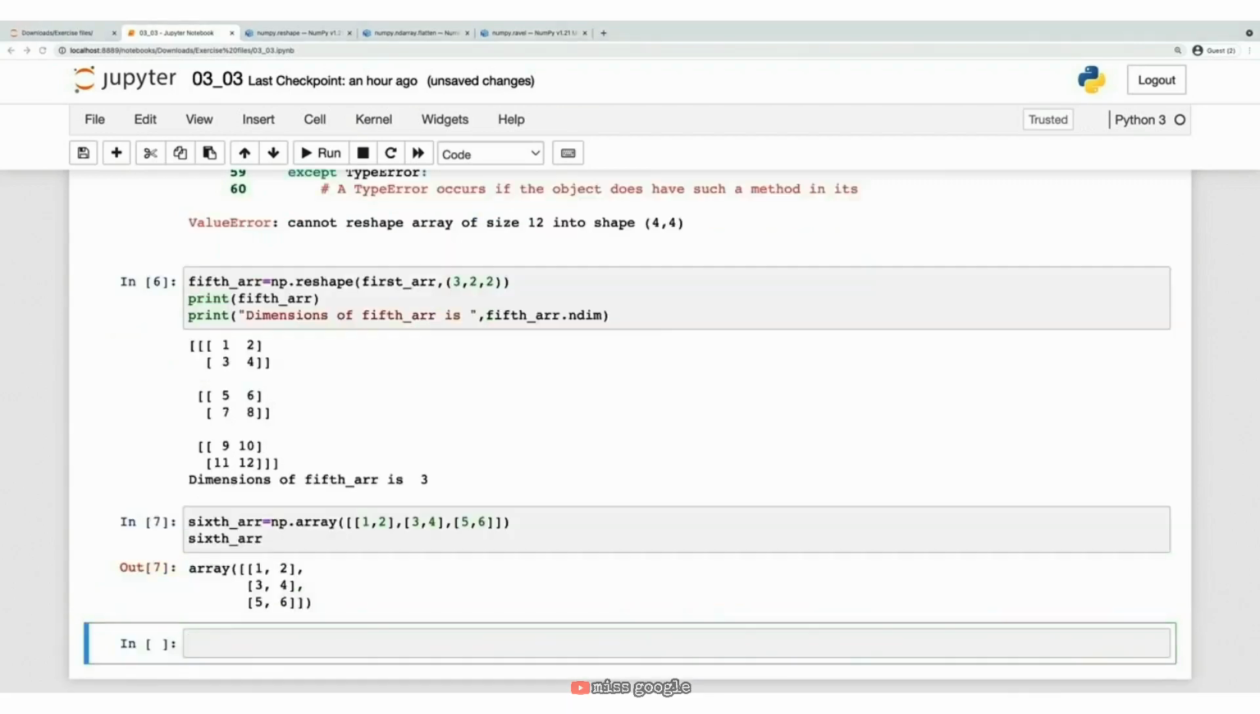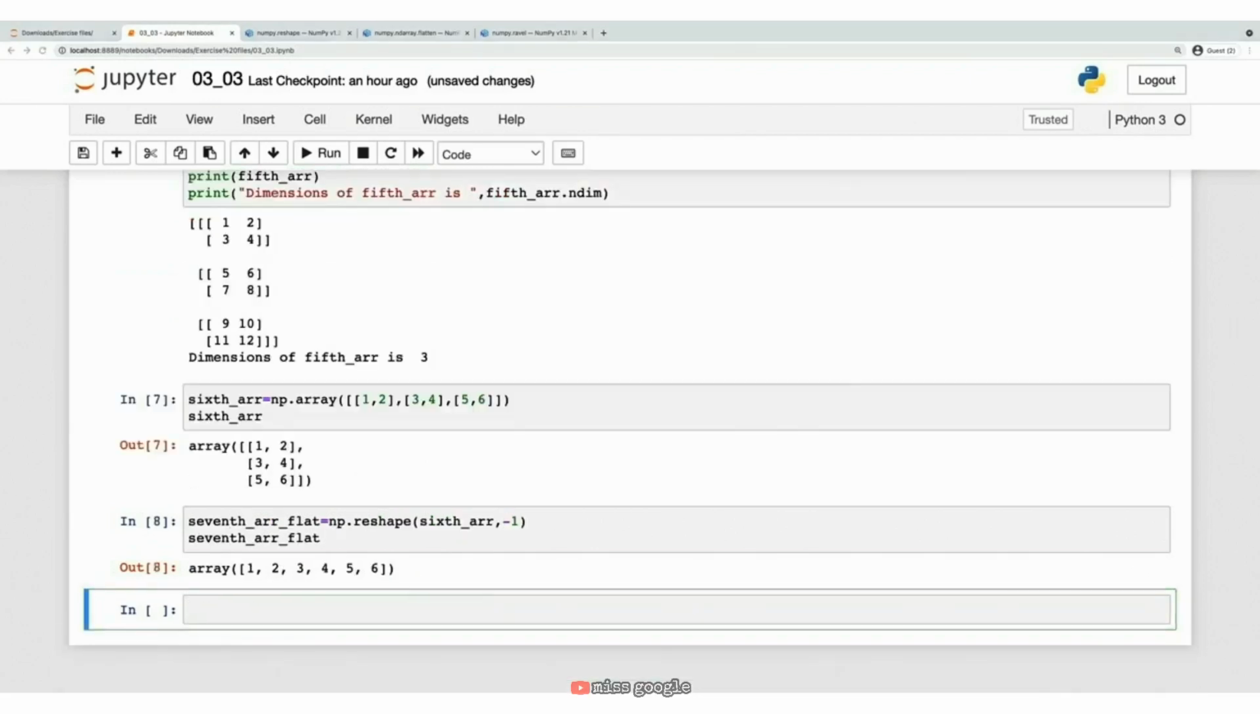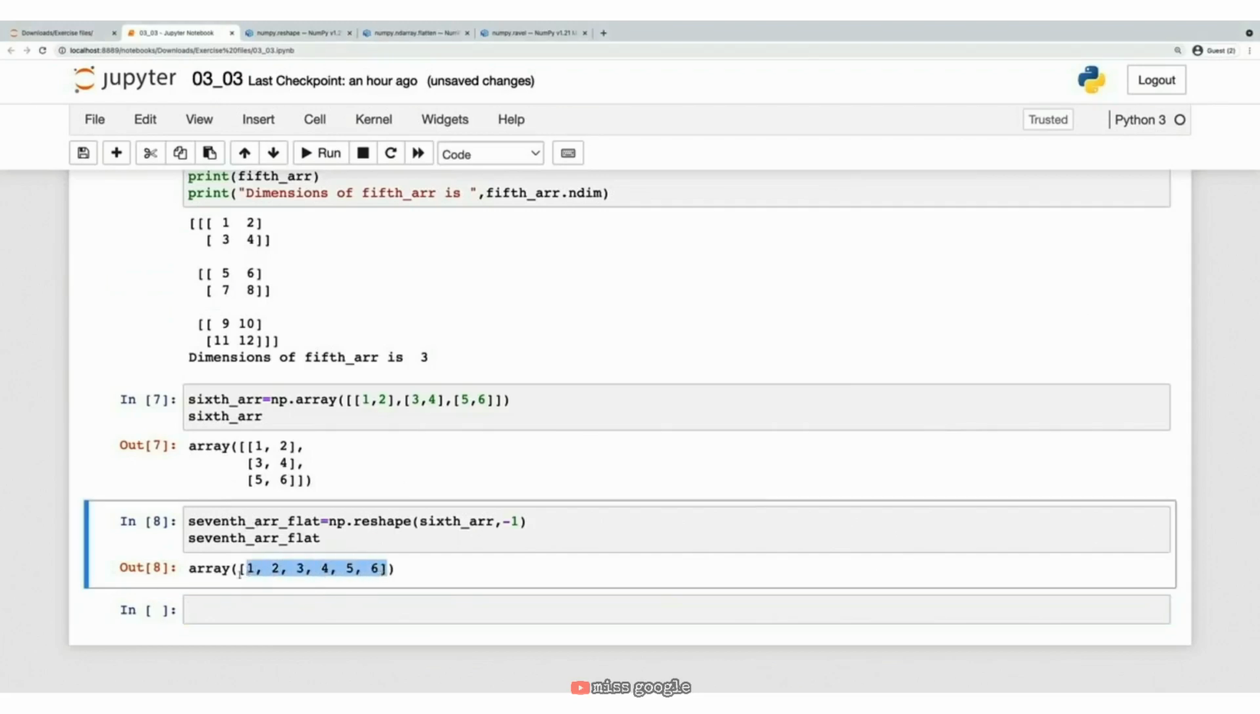In case we want to convert an n-dimensional array to a one-dimensional array, we just need to pass as arguments our array and -1. This type of conversion is called flattening. Let's create our one-dimensional array from sixth_r and call it seventh_r_flat. And when we print it out, we see we have successfully created a one-dimensional array.